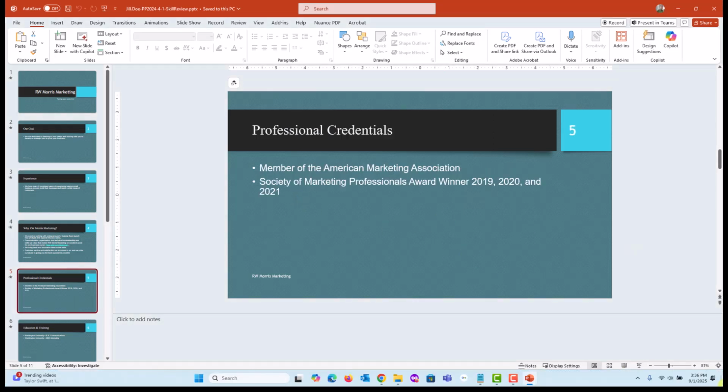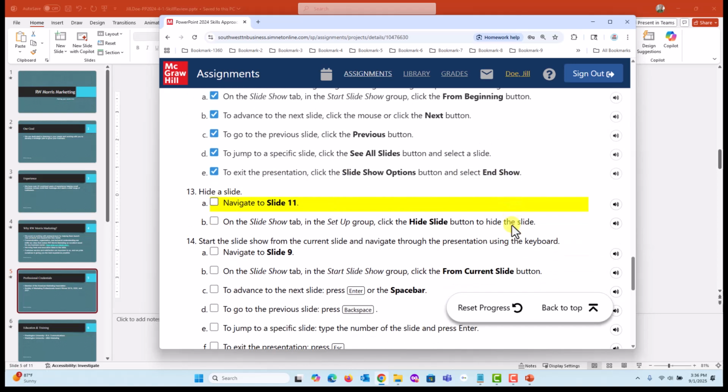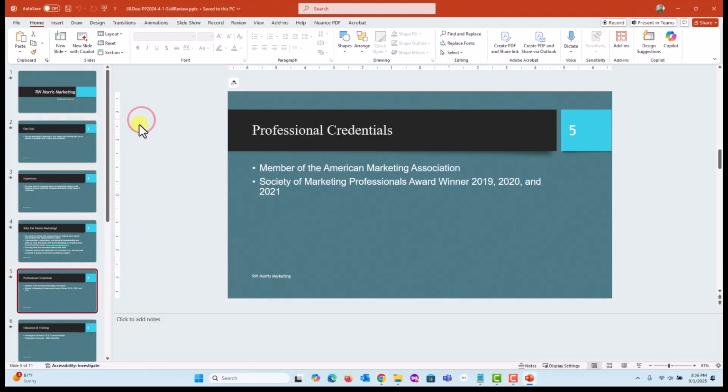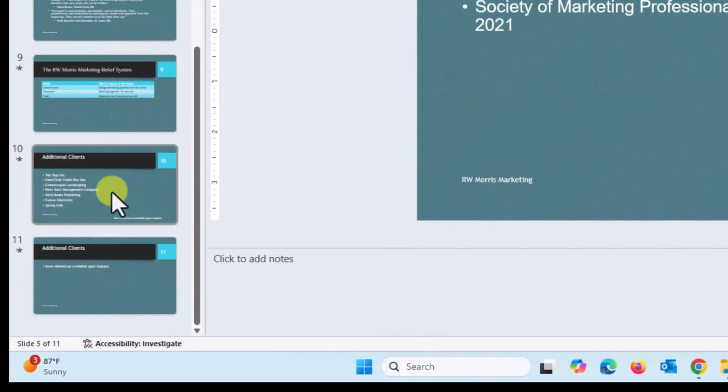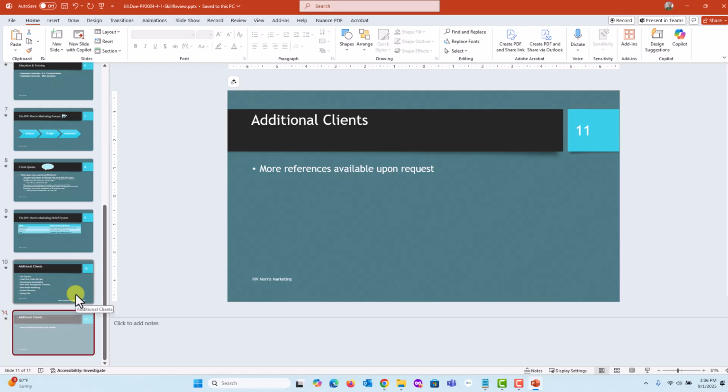Awesome. Let's go back to our instructions. So we finished step number 12. Yeah, we looked at different options and we ended the show. They want us to hide slide number 11. Well, you know how we're going to do that. I'm just going to bring this forward, go down to slide 11, right click, and hide the slide. Now I have 10 slides. So if I were to print this to a PDF file, only these 10 slides would print because we've hidden this one. We don't want it to be part of any printout.